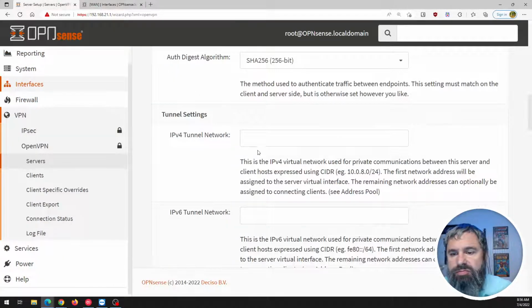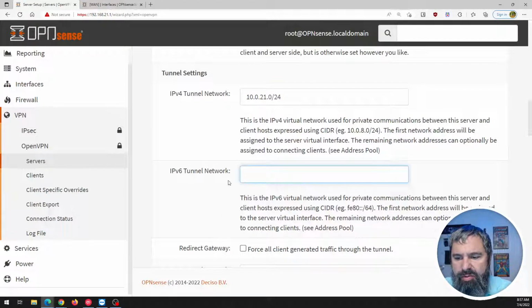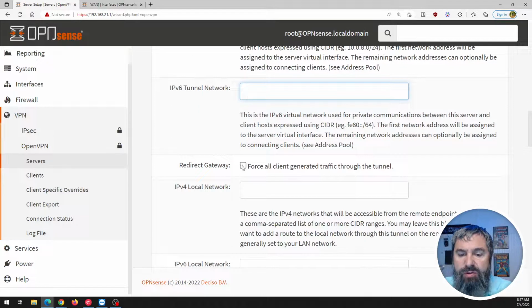So if you want to keep in this theme, you got 21, 22, and then 192. Typically, I switch it to the same number on a 172, excuse me, or a 10. So let's just go 10.0.21.0/24, right? So 21 is what our network is. So this is the 10 dot version of that. Makes it easy to remember. We're going to ignore the IPv6 one. We're going to force all traffic through.